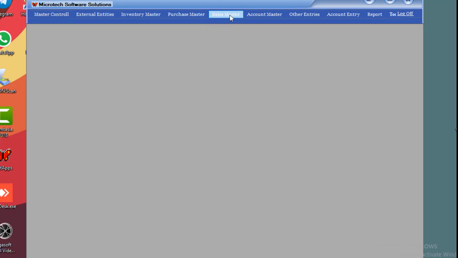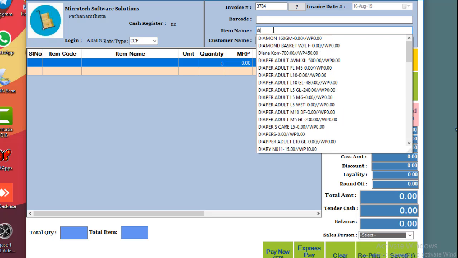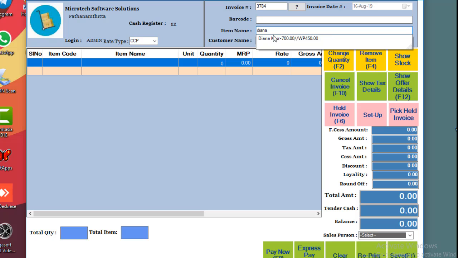Let's move to the next section, Sales. Here, you can set the rate type. You can use the barcode reader to add the product to cart. Reading the same product barcode changes the product quantity. Else, you can search the product and add the product to cart.